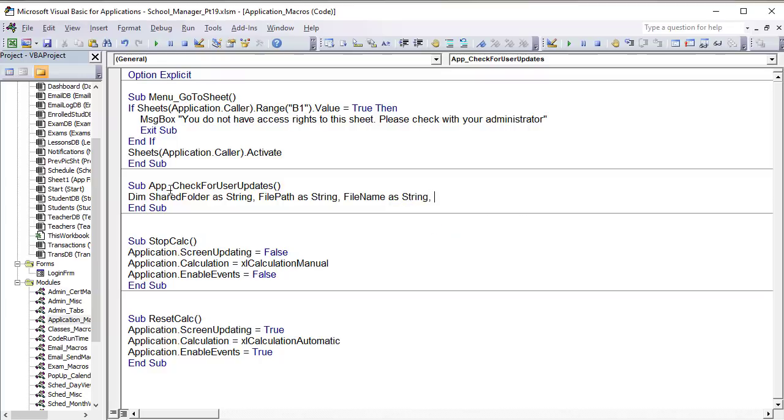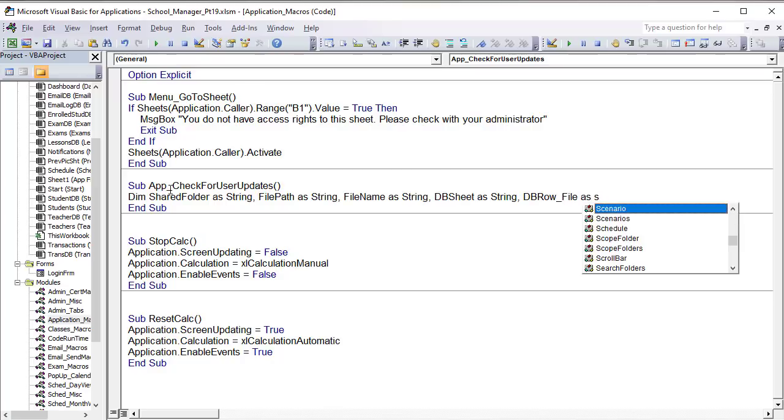Also, what I want to do is the database sheet. We need to know what sheet that is as a string. And also I want to know the database row file, may need that. I'm not sure if we know that. File as string. We don't need that.